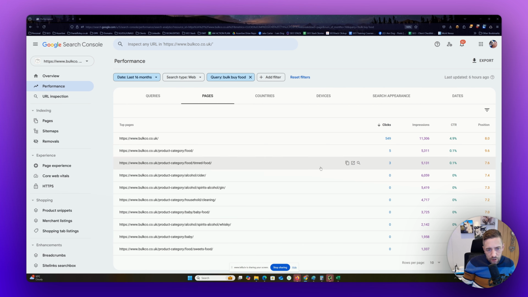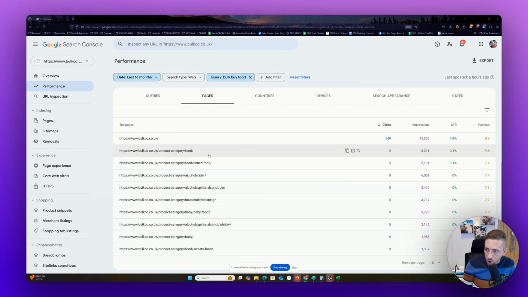Now, you'll see here, for example, this homepage has had 549 clicks and 11,000 impressions. But we see these URLs below, and we see only 2 others have clicks. So what does this mean? Does this mean that these URLs have been served alongside this at the same time? Well, no.